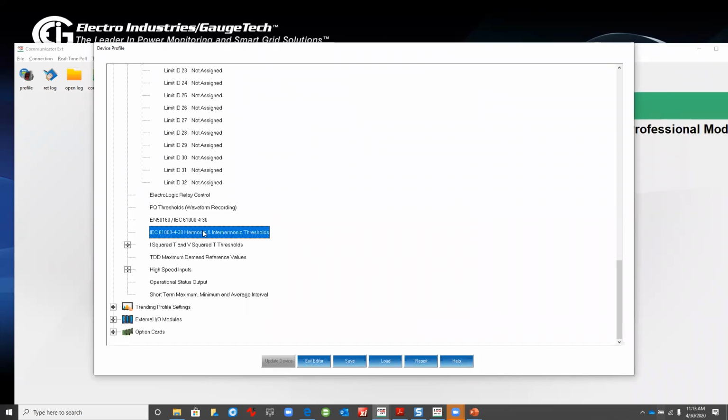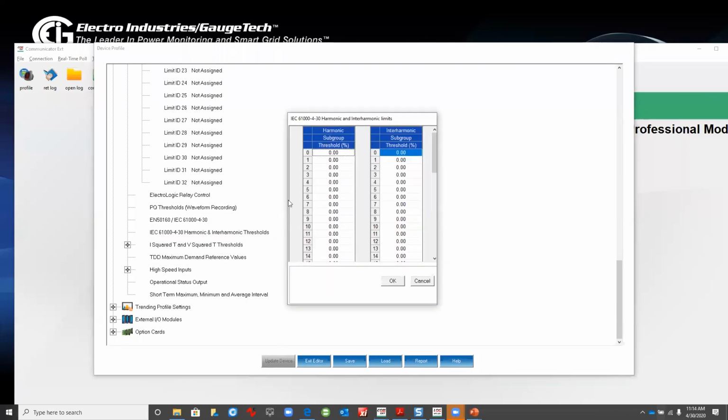So then you have the harmonic distortion and interharmonic distortion. This is where you can set up certain values or a certain percentage of harmonic distortion that you want in the meter.